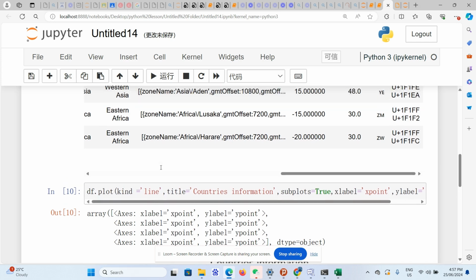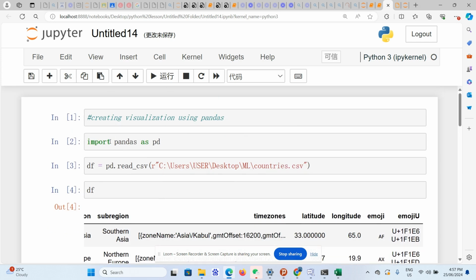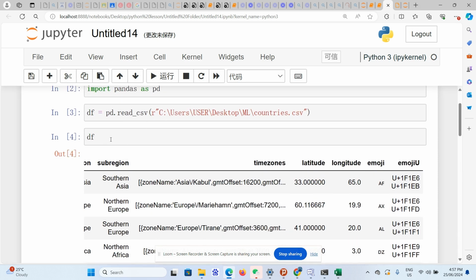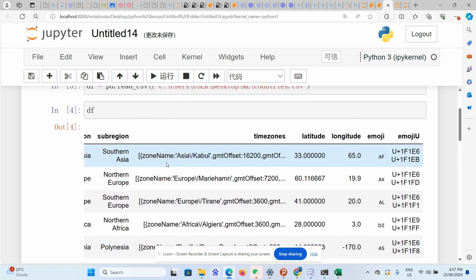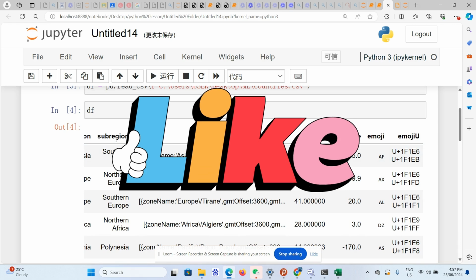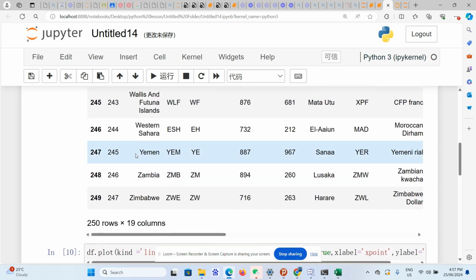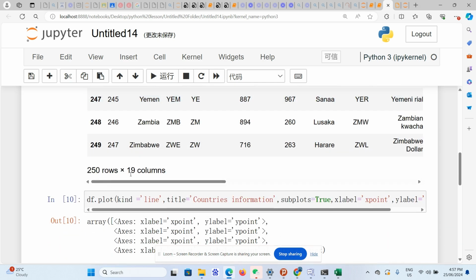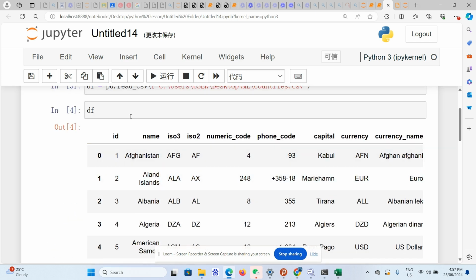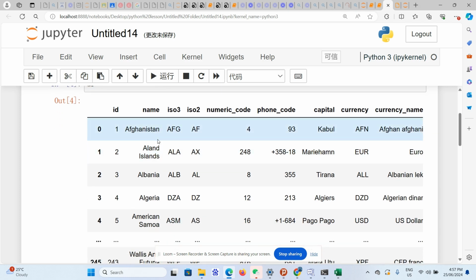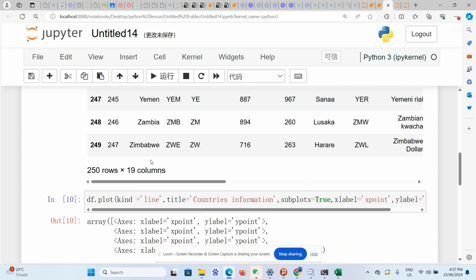So we started by doing what? We started to import pandas as pd. Now we import our data. From then we call the data. That is why we have seen this data description. Let me open this data. The data contains 250 rows by 19 columns. It started from ID and goes right up to the end, 19 columns, 19 of them, with a range of different countries and their information.